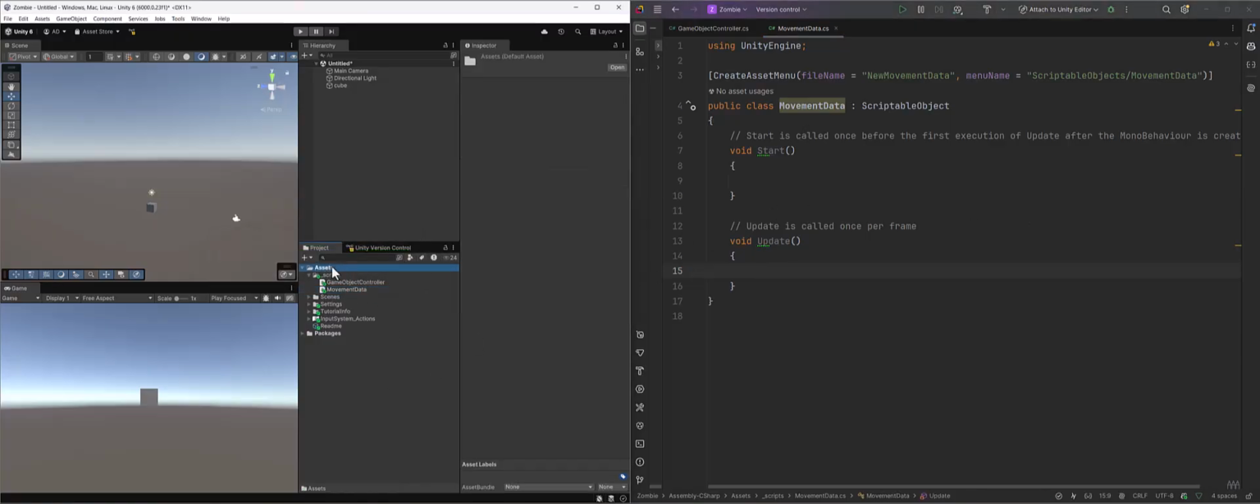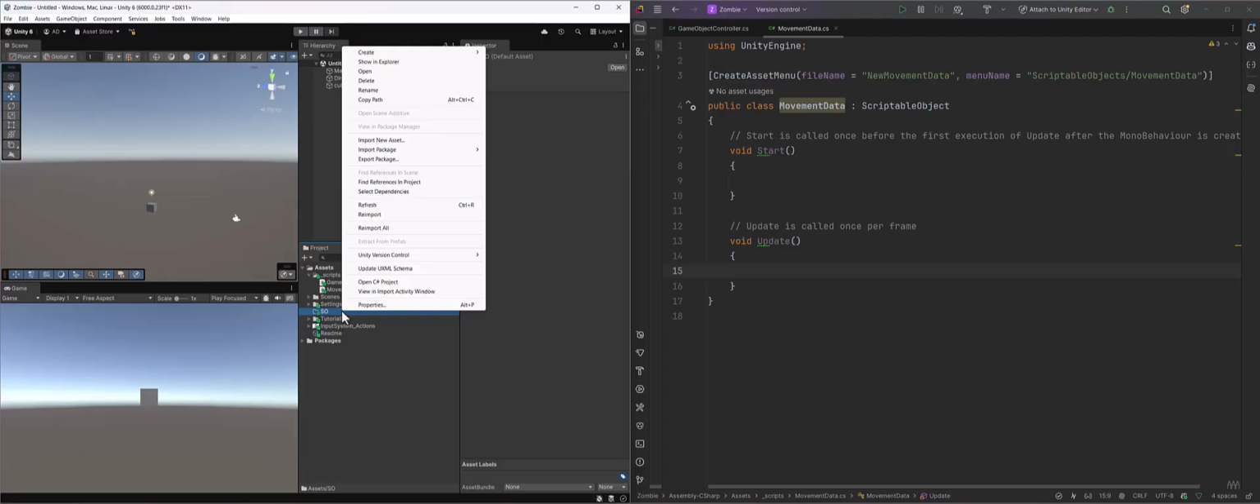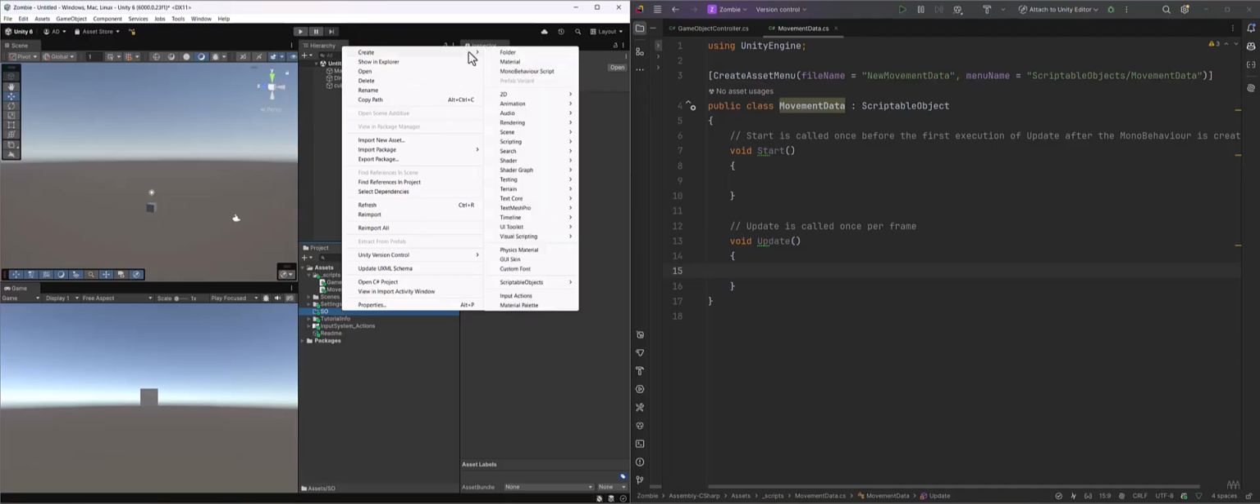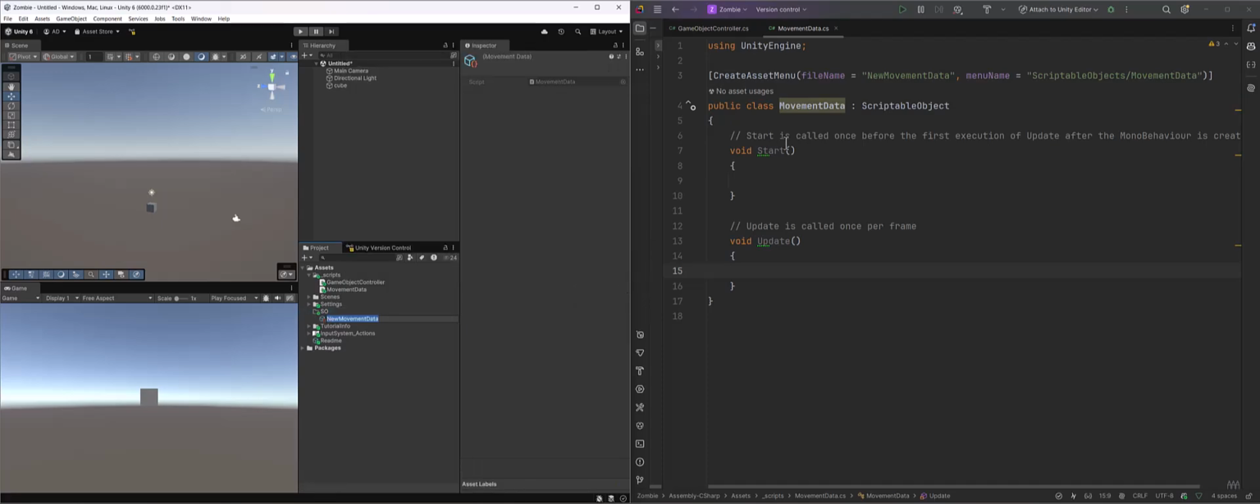I can right click in here and create a new folder, and I'll just call it SO for scriptable objects. Now when I right click in here, I'm going to be looking for a folder under create, and I'm going to be looking for, let's see, ScriptableObjects down here. And you can see now we have one called MovementData, because in our menu name we created something called ScriptableObjects here, and it's called MovementData. Now the file name it's going to create is called NewMovementData. So when I click on this and I click on MovementData, you can see it created a file called NewMovementData. Now there's nothing in here yet.